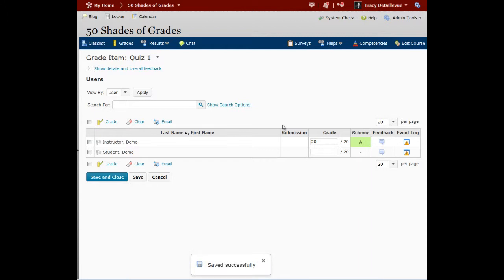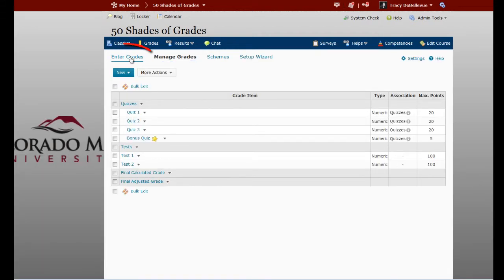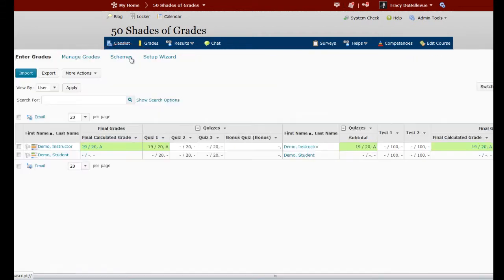You can also change a grade if you need to from this screen. Always click Save and Close when you've entered new grades. This automatically took us to the Enter Grades screen. Now, if you're on the Manage Grades screen and you want to get to this in just one click, click Enter Grades at the top.